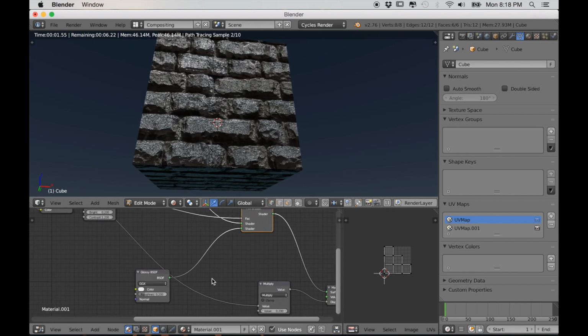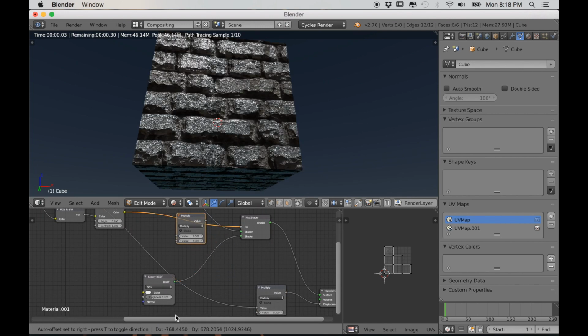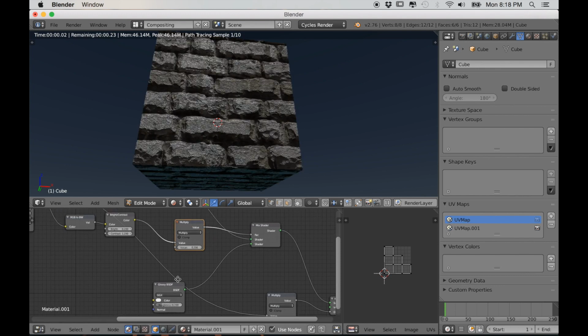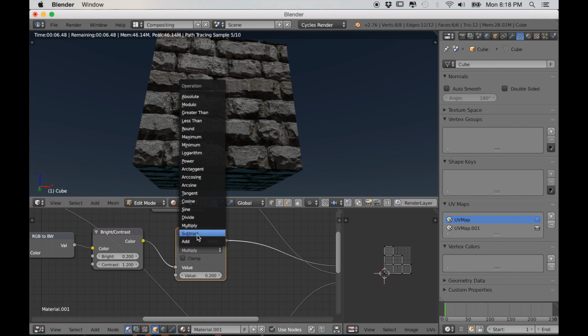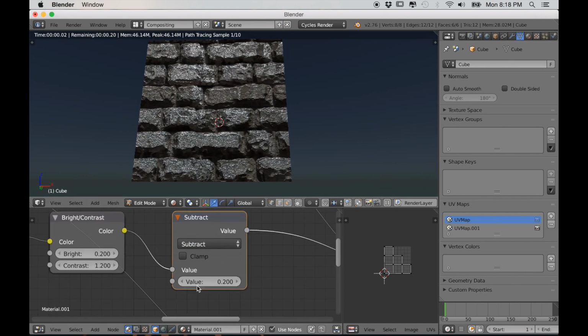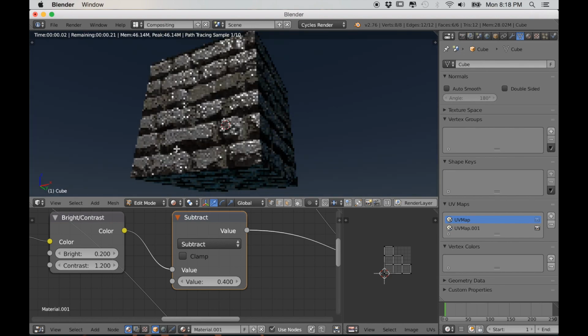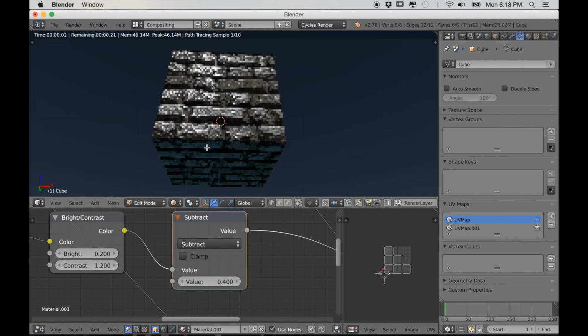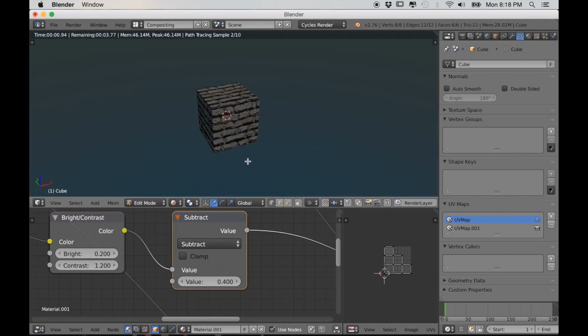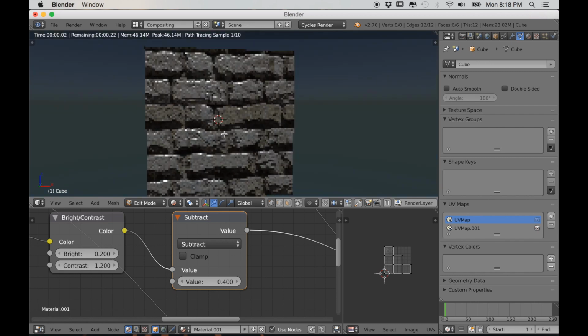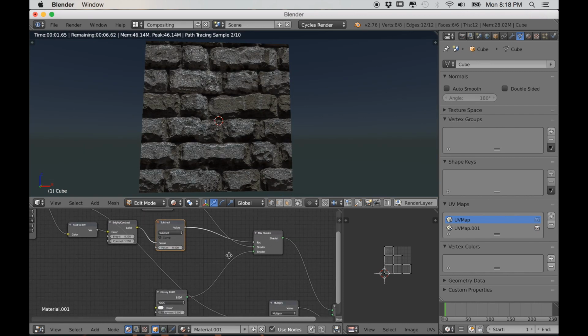So that looks pretty good, but it's still a little too specular, so we can just select this math node and type Shift D to duplicate it, drop it in, and change it from multiply to subtract. And that way at a value of 0 it would be really specular, and then if we increase it we're subtracting the specularity. Looks like a 0.4 looks pretty good. And so now we would be ready to bake our textures.